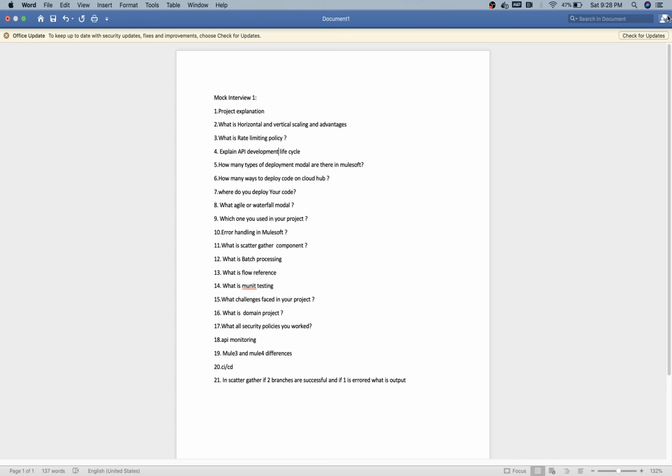So as you mentioned, you generate the API client ID and client secret in API Manager. Is it correct? No, we register there, and from there we go to Exchange, and from there we generate the client ID and client secret. Okay, perfect.